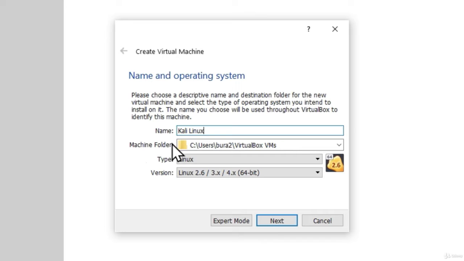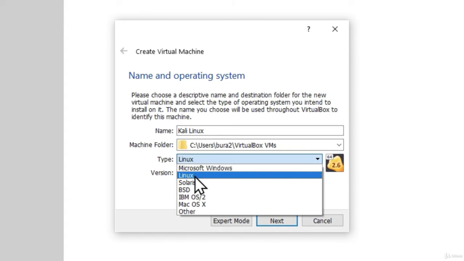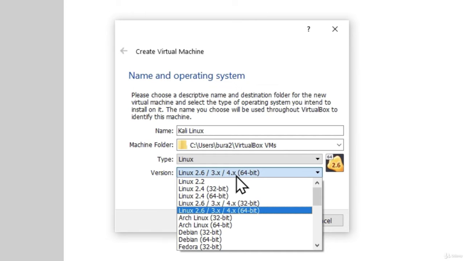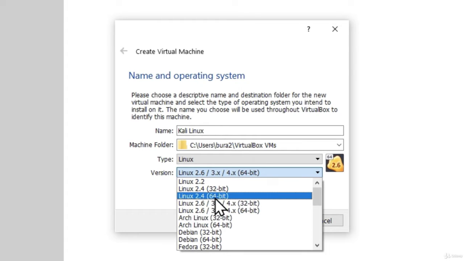Next thing, the machine folder is something that we don't want to change. The type we want to set on Linux, and you will notice if you typed Kali Linux, it should automatically set the type to be Linux. And the version is something that we do want to change. Now, since Kali Linux is a Debian-based operating system, we want to be searching Debian right here.